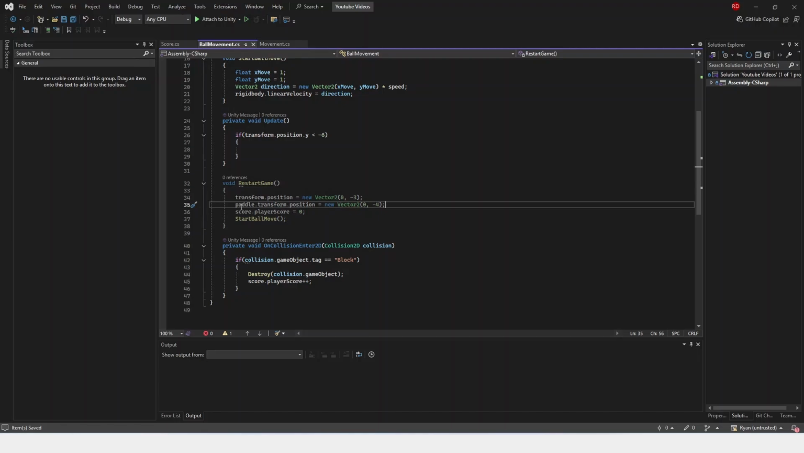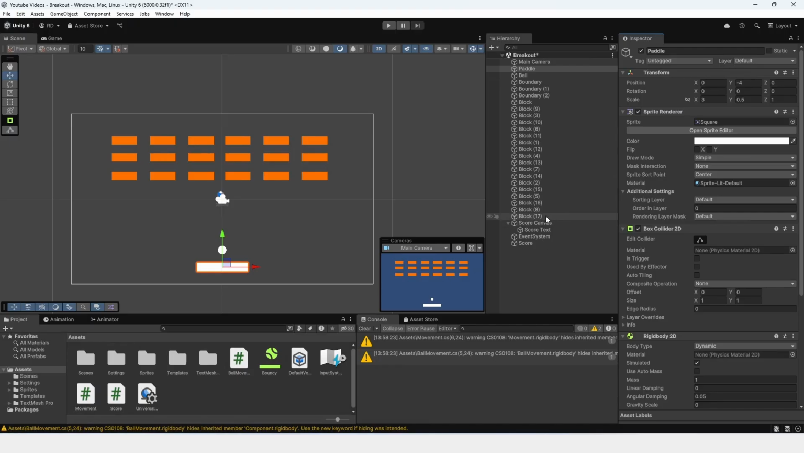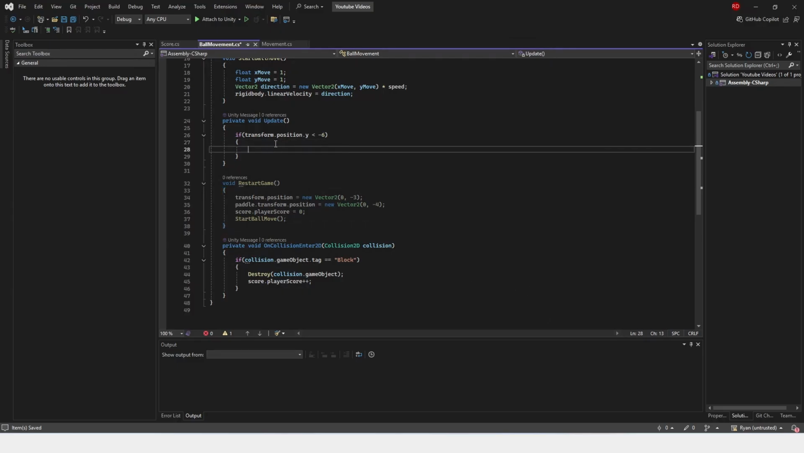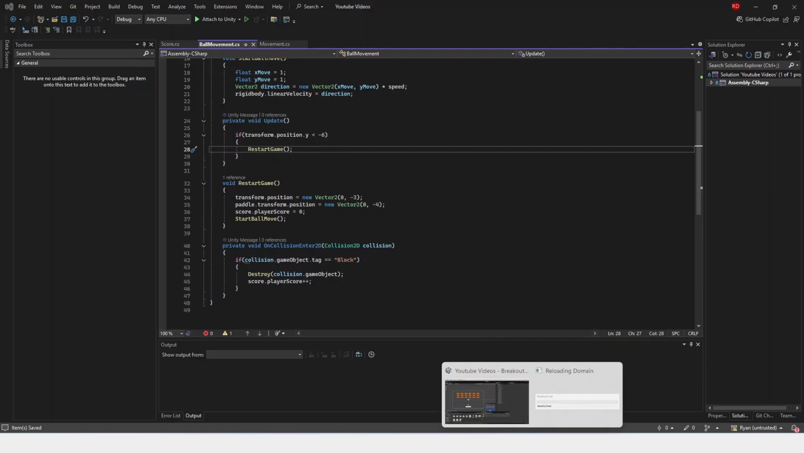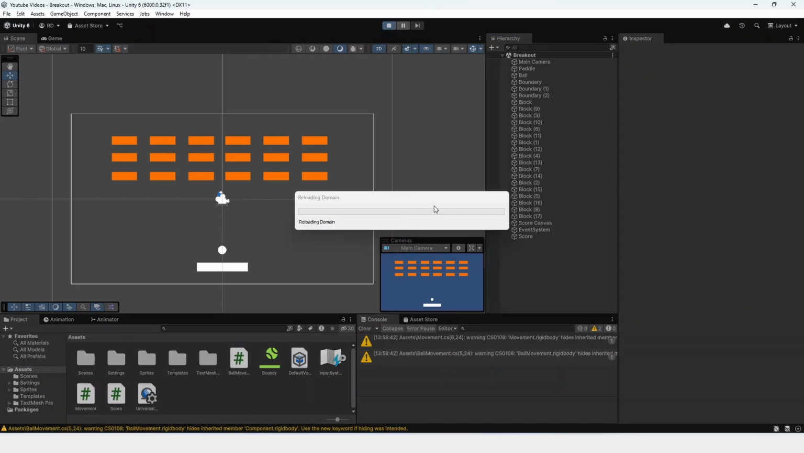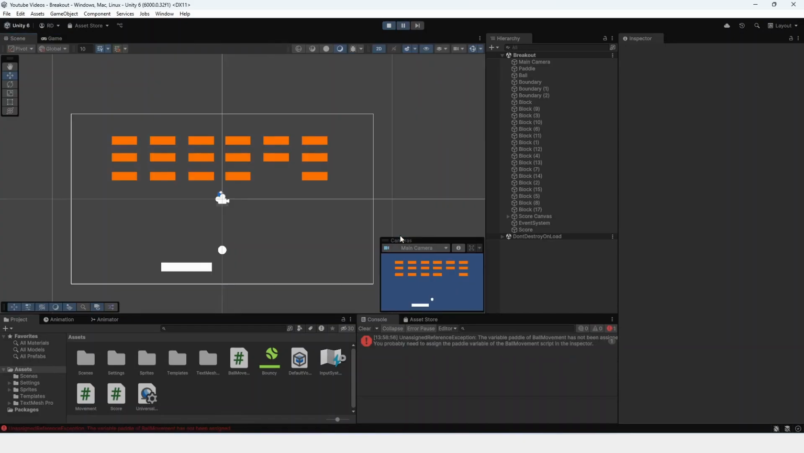And now we have to reset all of these blocks. But what we can do is just test this quickly. So if this is going to happen, I'm going to do a RestartGame. So now if we go back inside of Unity, once Unity compiles, I'm going to go back inside and click the play button. And now what's going to happen is if it goes there, it's going to fall off. And now it's going to restart.